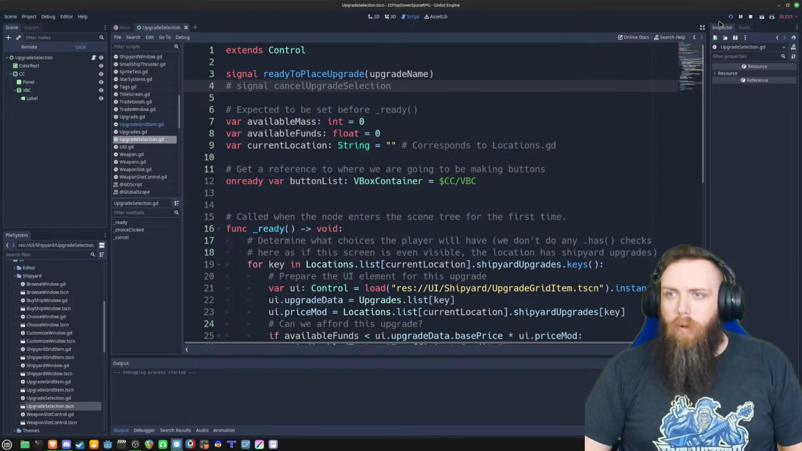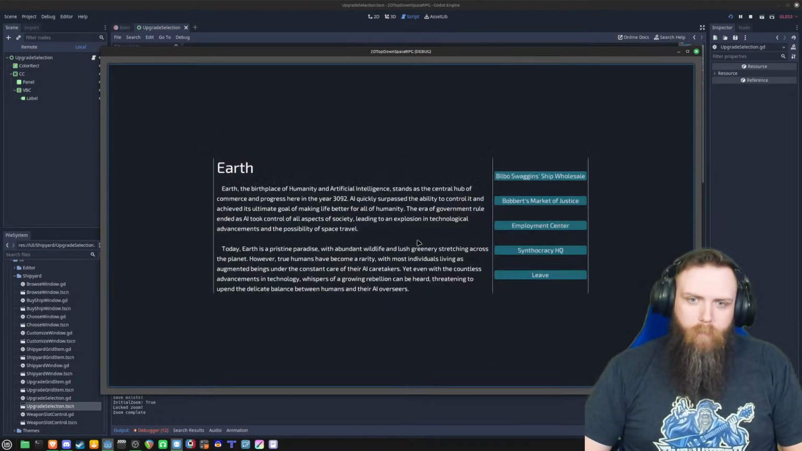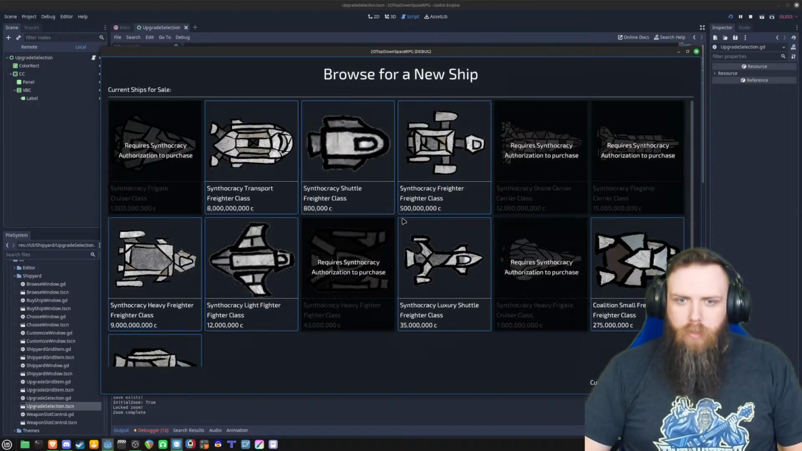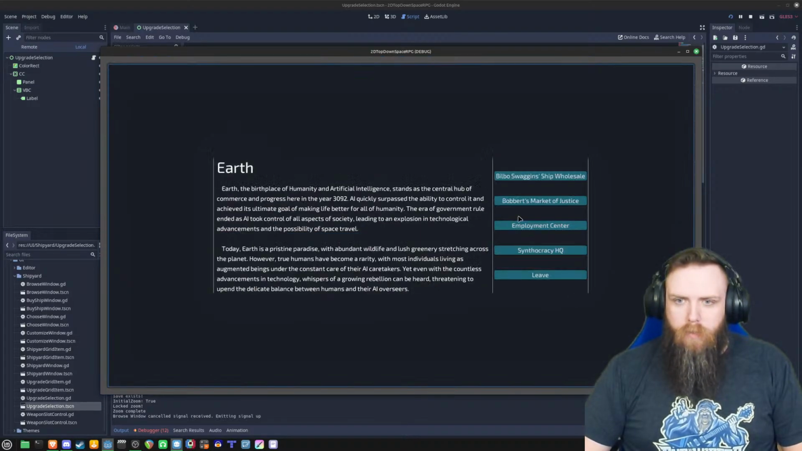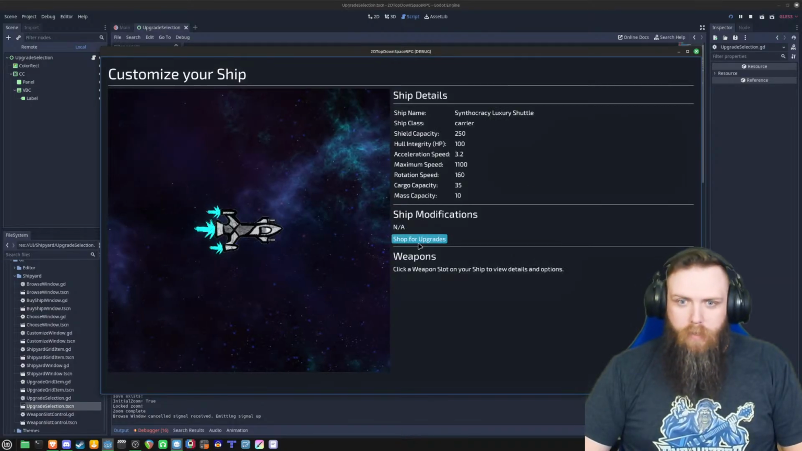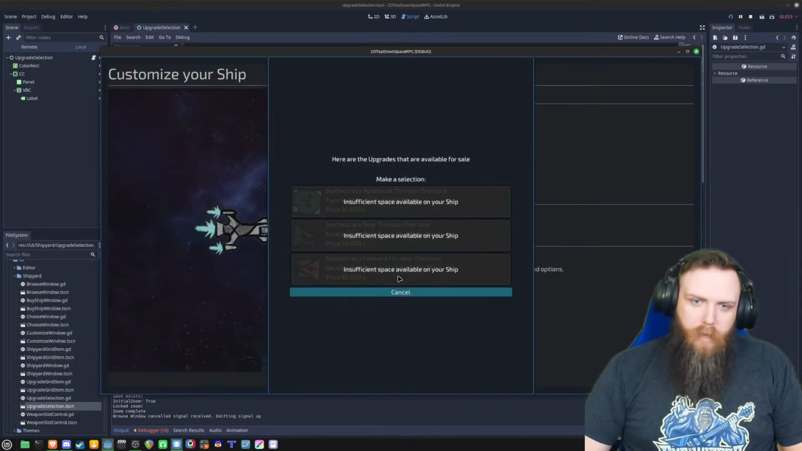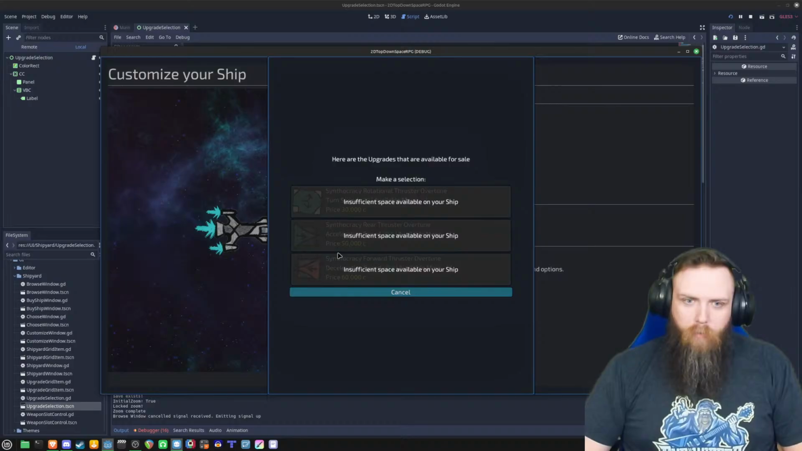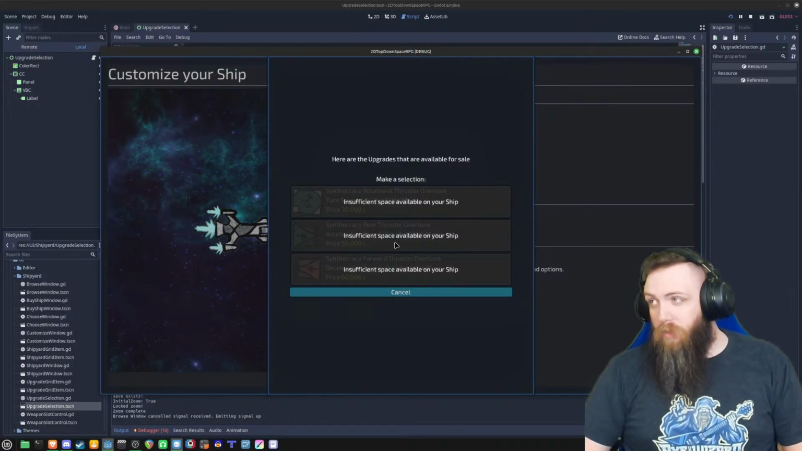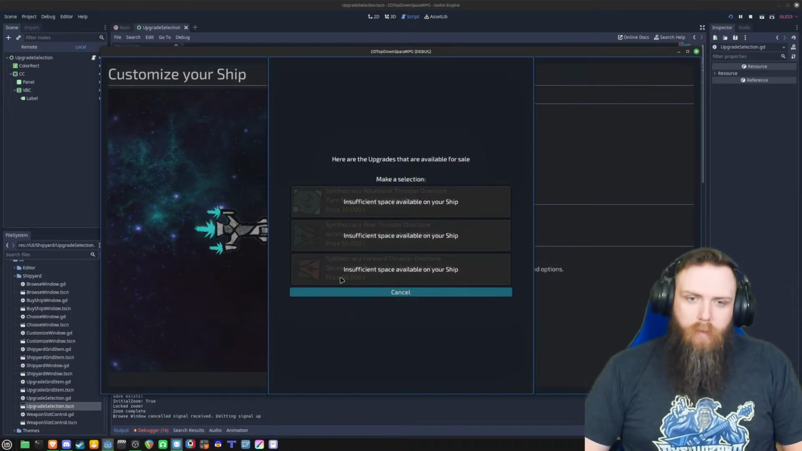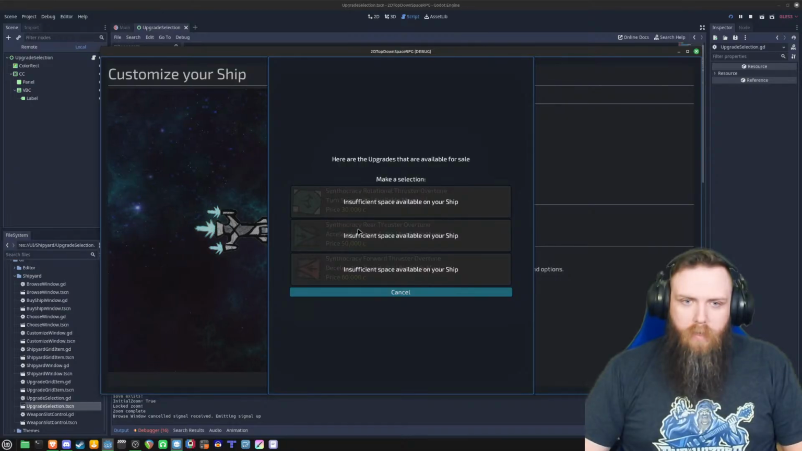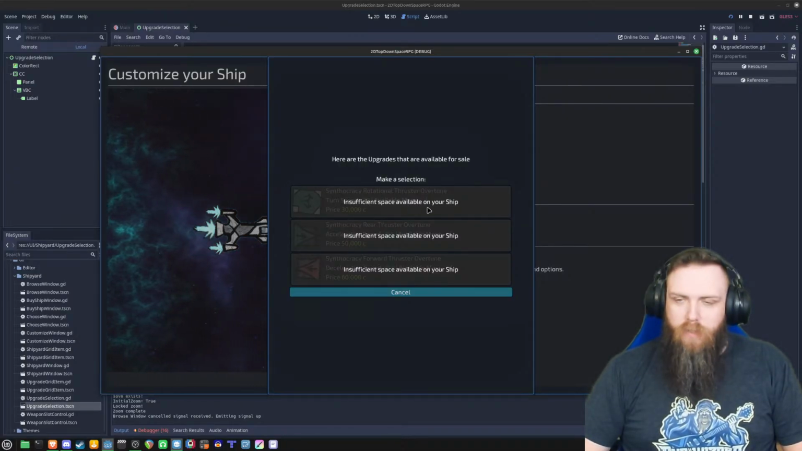Save it, run it again, load, browse ships for sale. Nope, I don't want to browse. I want to go to customize, shop for upgrades. So now it shows us the list of upgrades that we have available at this location. And I have a pretty basic thing thrown together for it, but you can see it says insufficient space available on your ship.